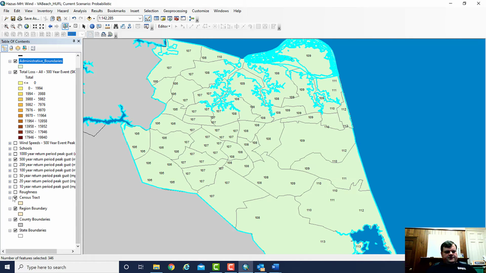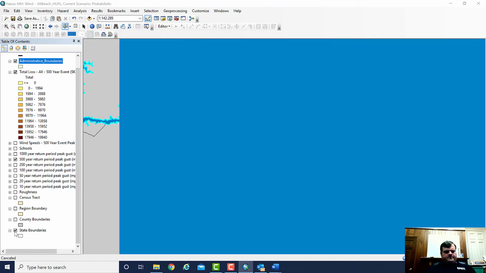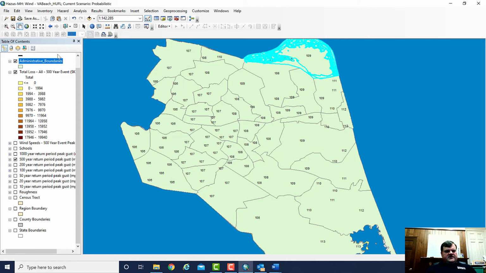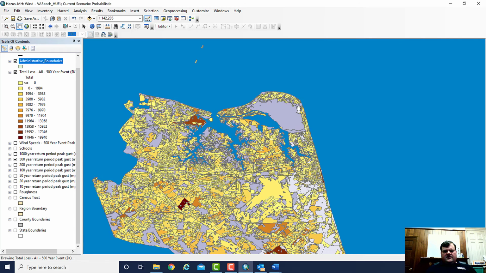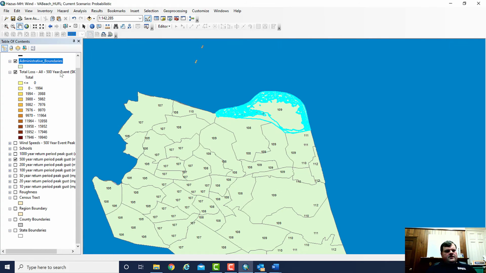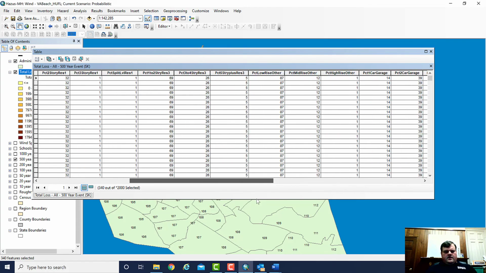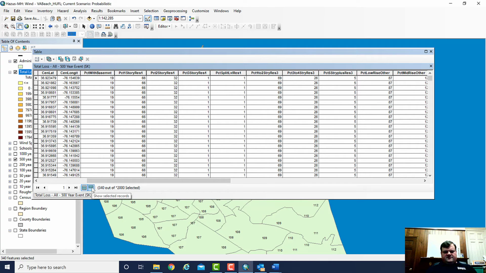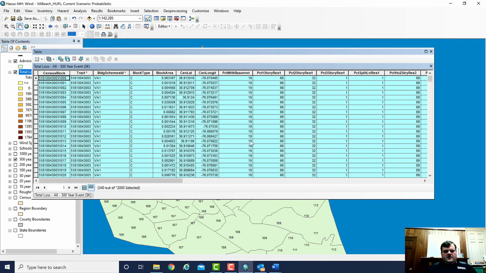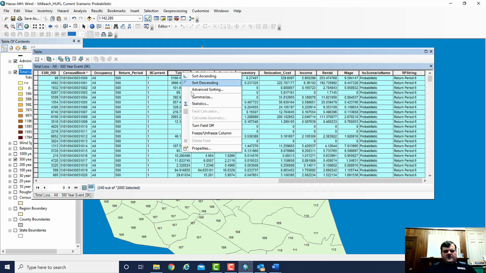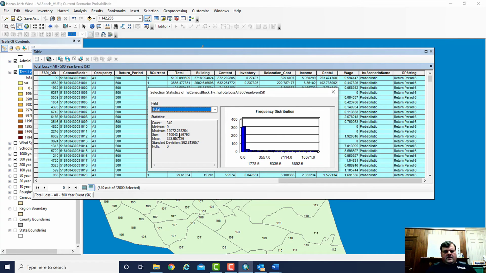And I'm going to remove some of these other census tracts and boundaries just so it's not as confusing. Okay, so now I can see I've got all those census blocks selected that are inside my neighborhood. And now if I look at my attribute table, you'll see 340 are selected. I can just click on the show selected records. So these are the ones that are selected here. And if I want to know the total loss, I can right click here and go to statistics, and I can look at my losses here.